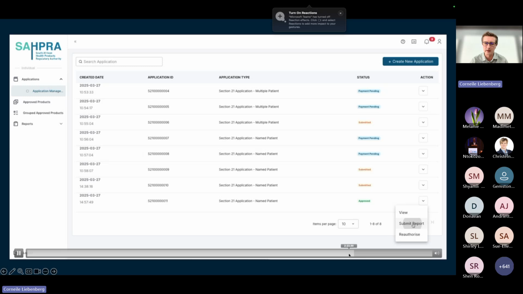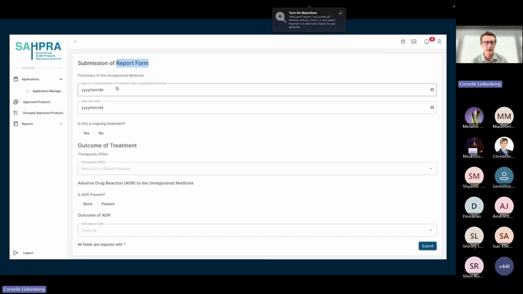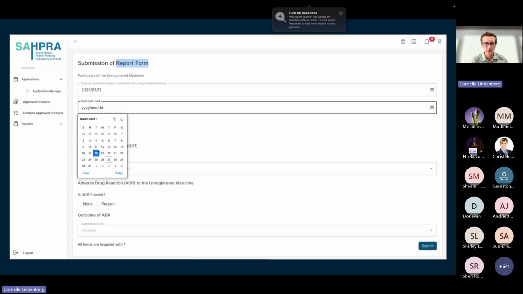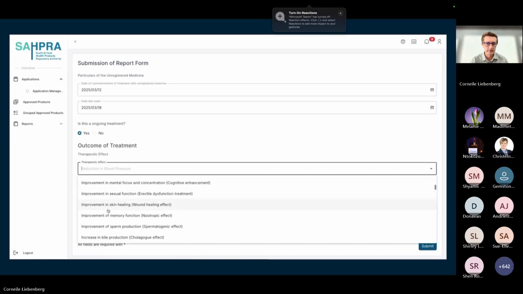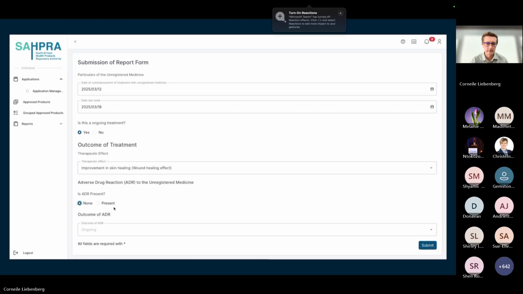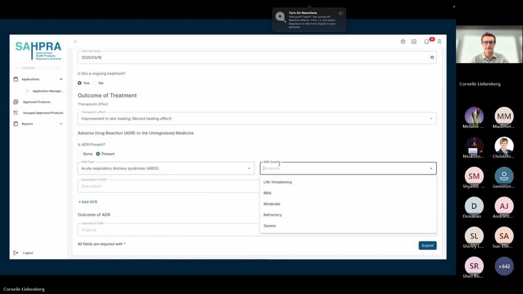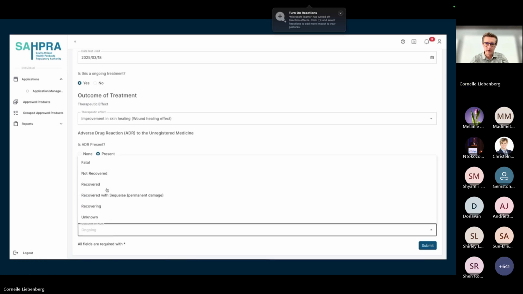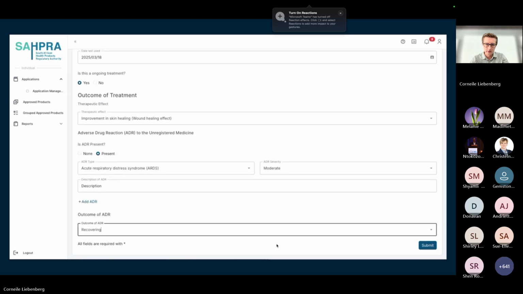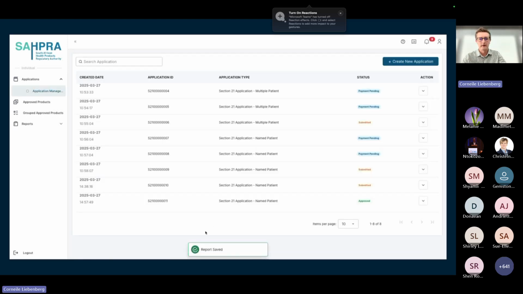I believe within 6 months, outcome report needs to be submitted. So on that application, submit the actual outcome report of the patient. Right. And then the report is saved and submitted to the SAHPRA team. And that is a little bit of insights on behind the scenes, how the reviewing works and how communication will be fed back to you as the applicant.